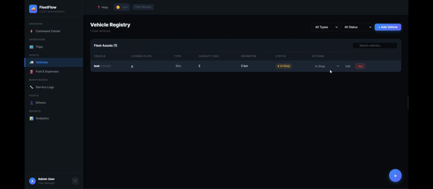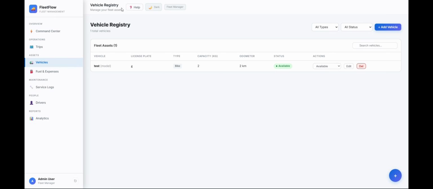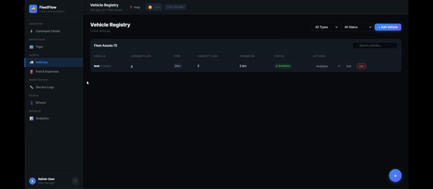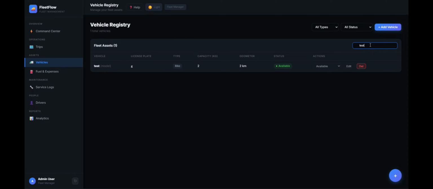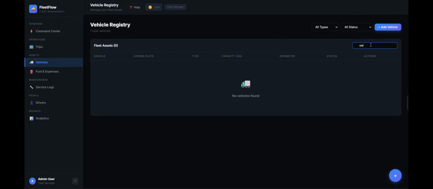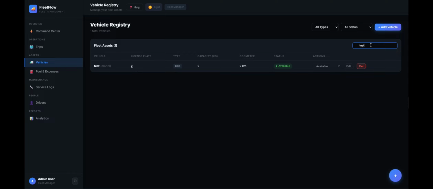This means a dispatcher or a manager can quickly understand the status of the fleet just by the colors on the screen. Searching is also very simple. You can type a part of a vehicle name, a plate number, or a region like North or Ahmedabad, and the list instantly filters down. If you change the filters at the top, the results update in real time. There is no apply button or page reload. Everything is smooth.